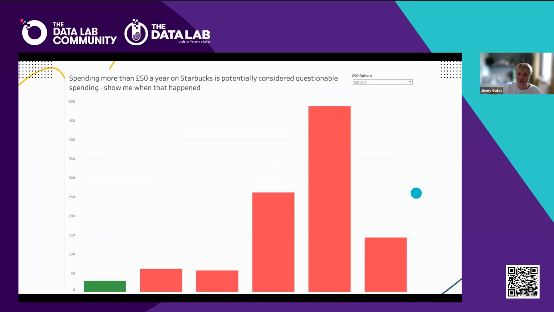So in a very straightforward graph, I got from my bank statement how much I spent on Starbucks in the last 5 years, picked a very simple question. Spending more than £50 a year on Starbucks is potentially considered questionable. Show me when that happened. And I did a very straightforward one, there are red bars for every time I've gone over 50 quid. Glorious to look at. As you can see, 2022 was a tough year.